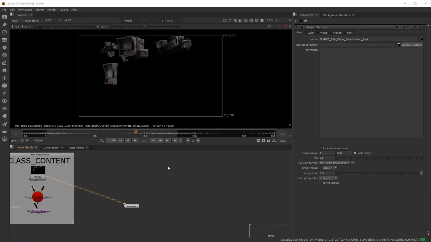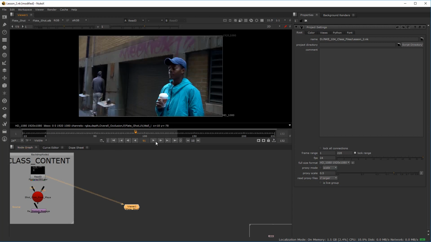So in this lesson, we're going to get into 3D tracking, and we're going to be starting with doing some cleanup work, both using planar tracking techniques and 3D tracking techniques. If I have my viewer set to my read node, I'm going to put my pull down here to the plate shot so I can take a look at the plate shot. And I'm going to go ahead and hit play.